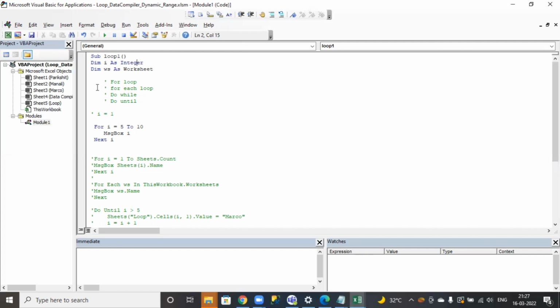So as of now I want to keep my I as an integer, and I mention ws as a worksheet. Worksheet is a sheet, that is my object. Workbook, worksheet, range, and then cell, the hierarchy which we discussed. So first loop I'll start, that is called for loop.